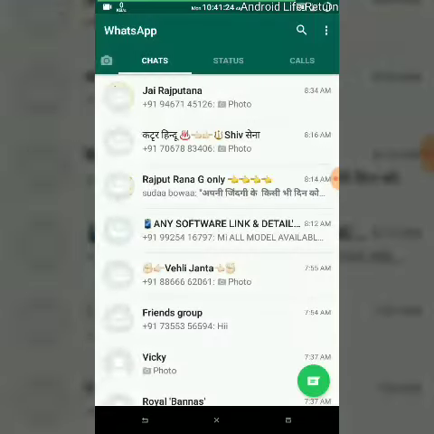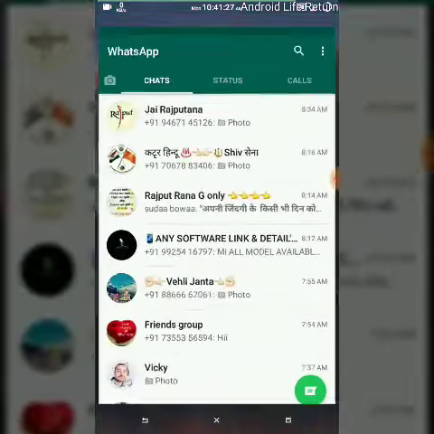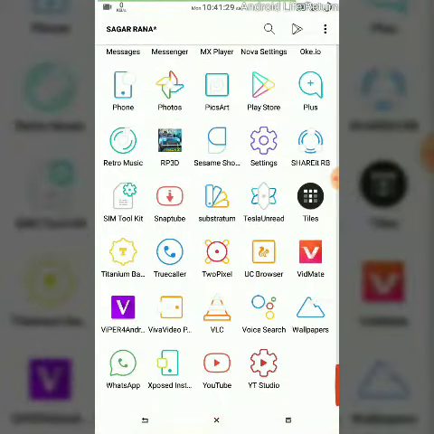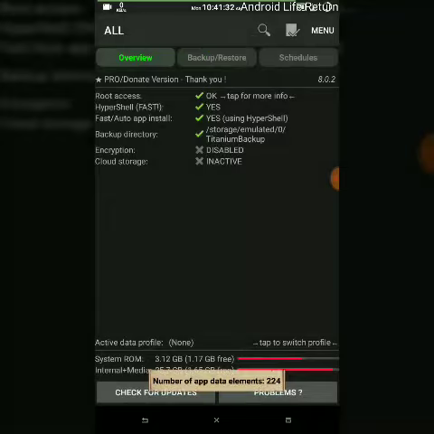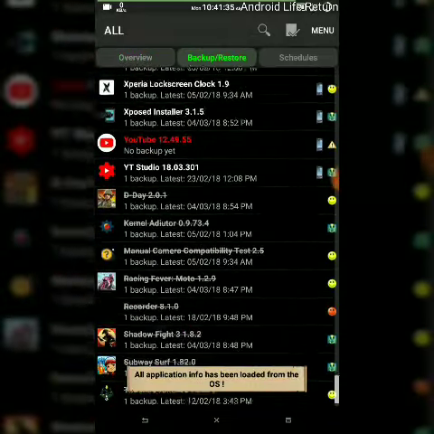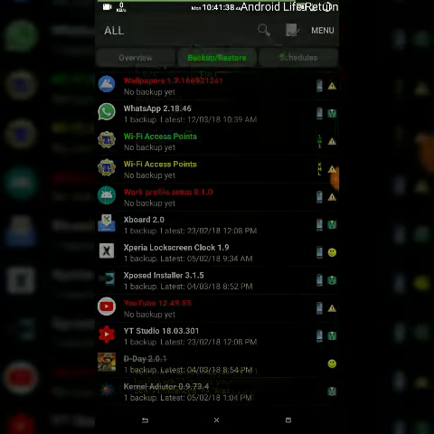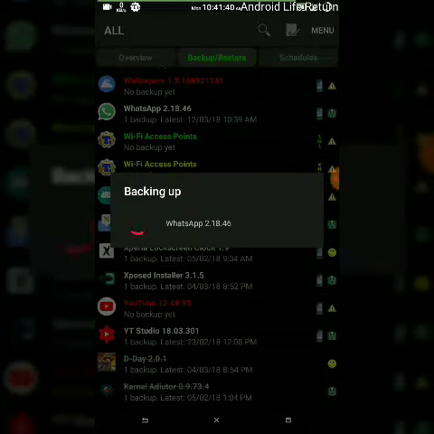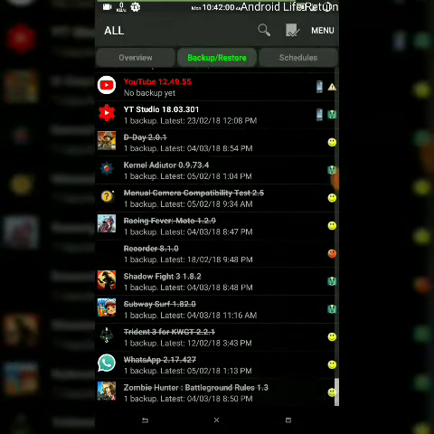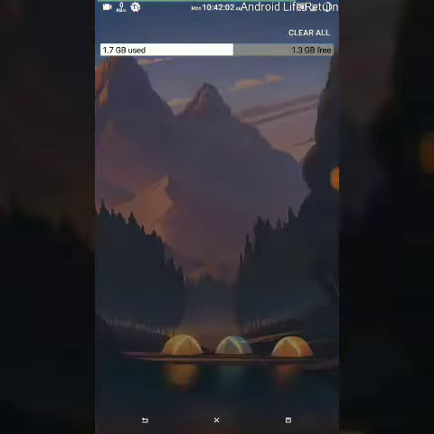First I will show you my WhatsApp page login. Now I back this up with Titanium Backup. Backup is complete. Now I uninstall my WhatsApp.